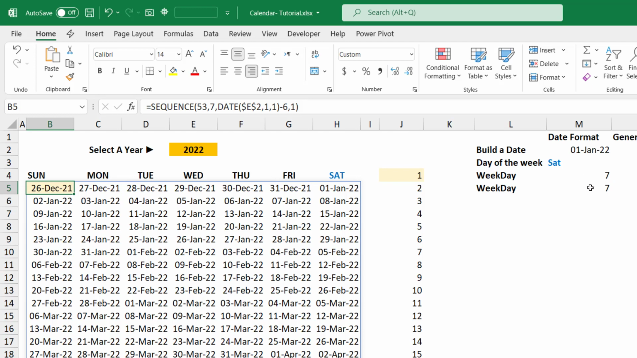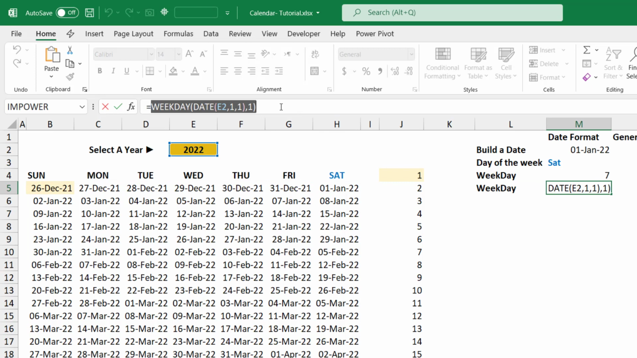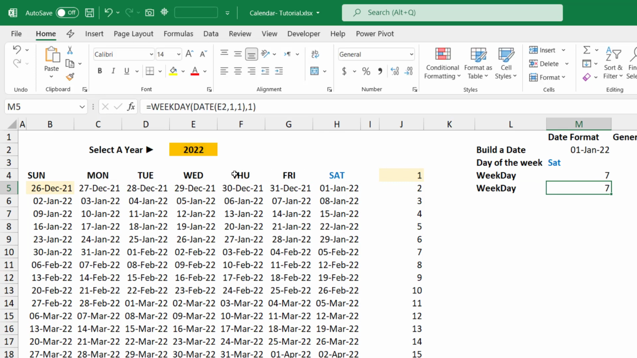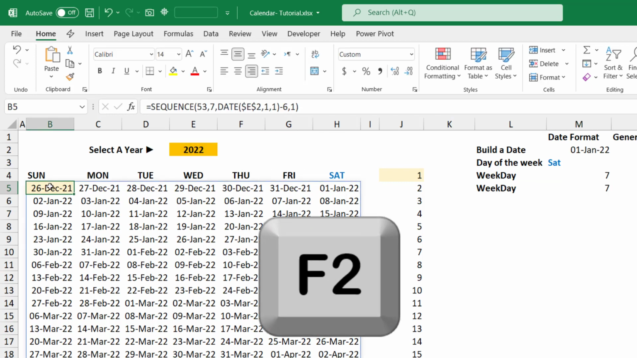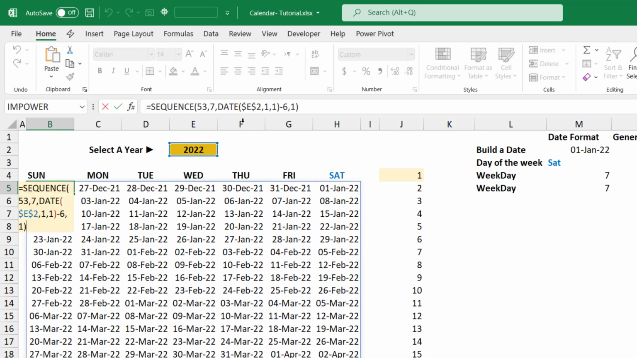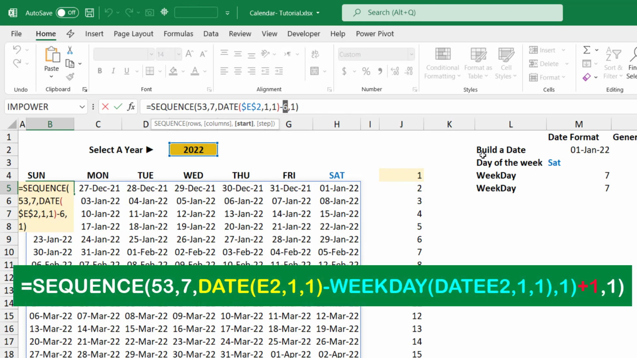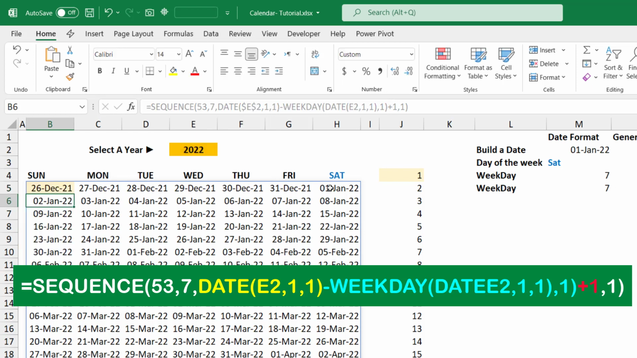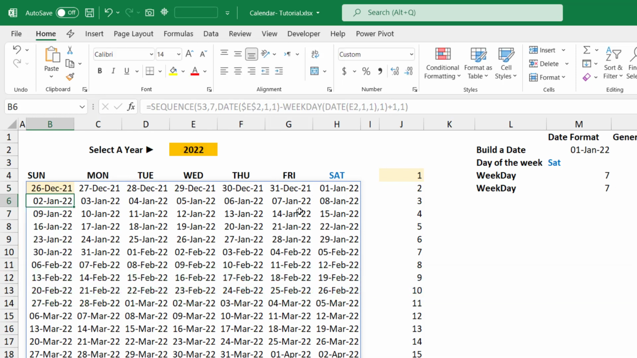So let me copy the weekday function. I copy it, Control C. I hit Escape, and then I put my sequence function in the edit mode, F2. And instead of having -6, I replace this 6 by the weekday function, Control V. And because the weekday function is returning 7, then I need to add 1, plus 1, and that will make my calendar dynamic, and I have the first day of the year in the proper position.